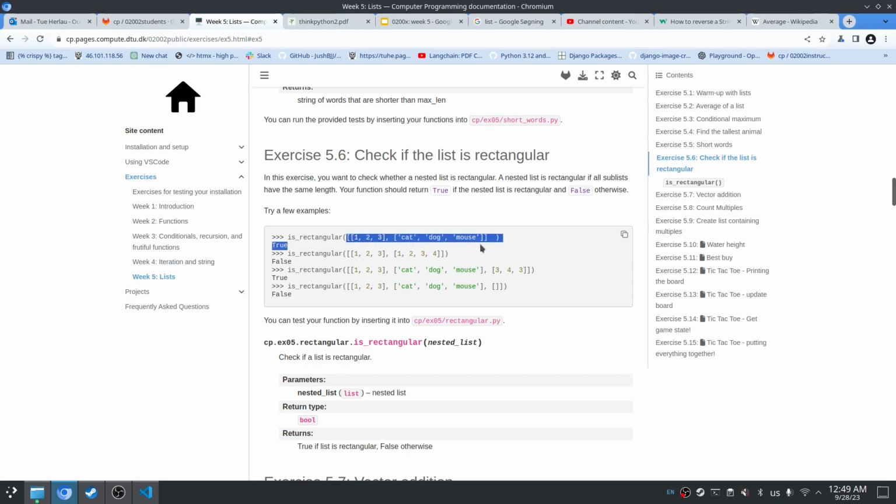So in this case, it's a list of two lists, like a list here and a list here. And the first list has 3 elements and the second has 3 elements, so it is rectangular. In this case, it's a list of two lists. The first list has 3 elements and the second has 4, so it's not rectangular.